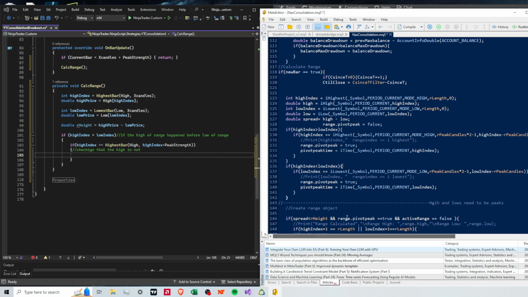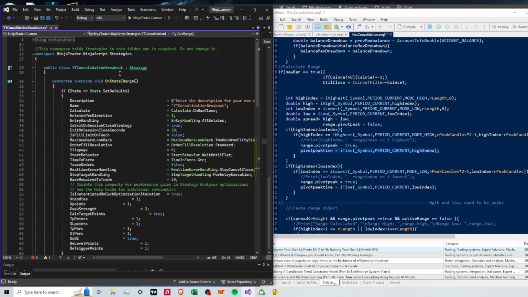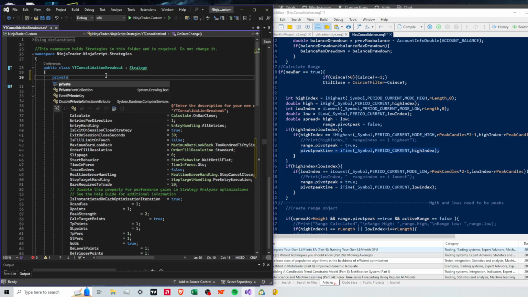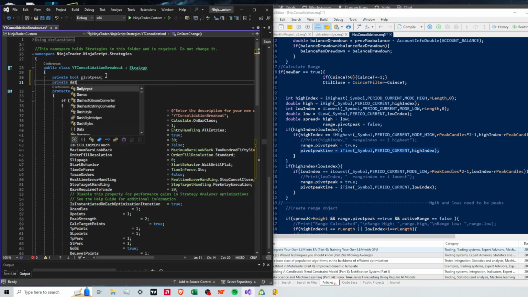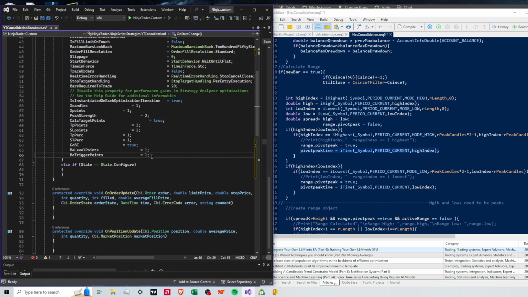So, once we have that, then we have a peak, and then it looks like we're saving a time variable. So up here, let's create variables for the peak. Looks like just a bool for pivot peak, and then private DateTime pivot peak time.